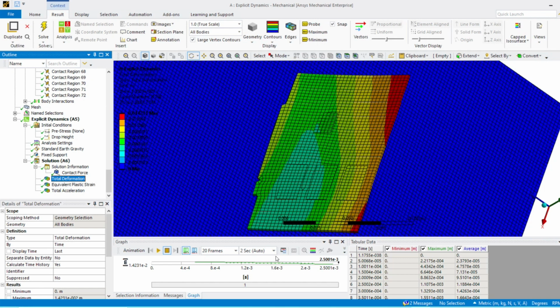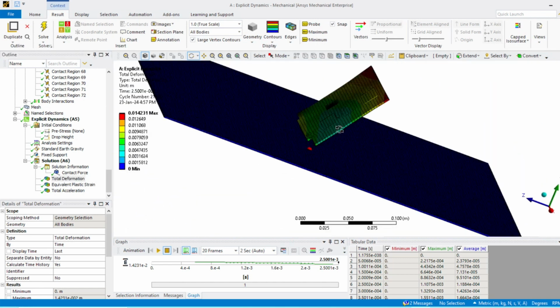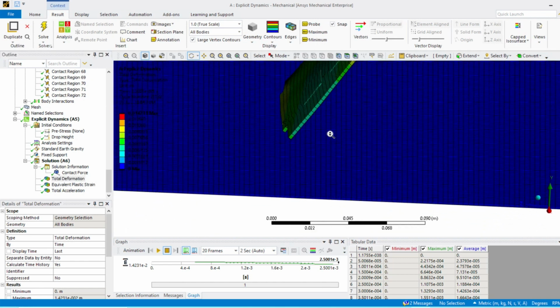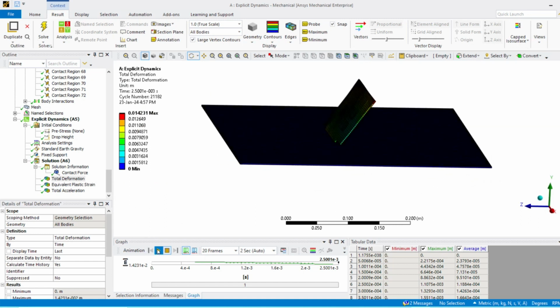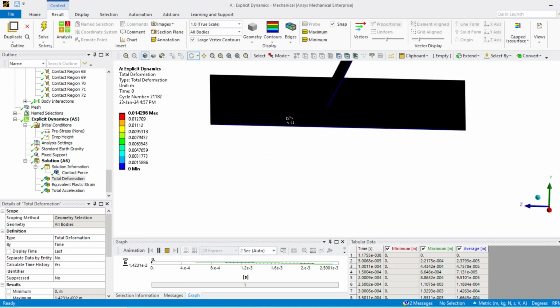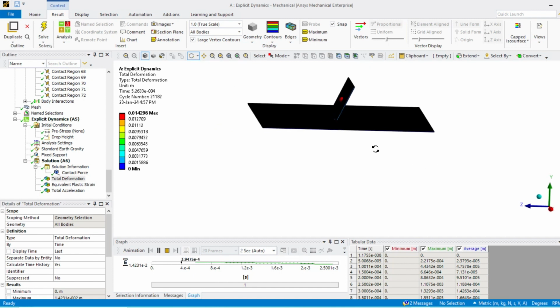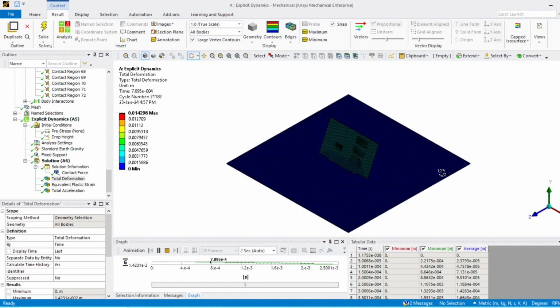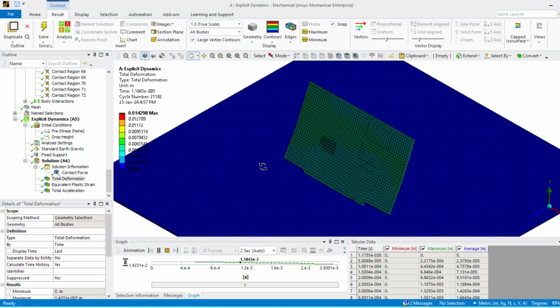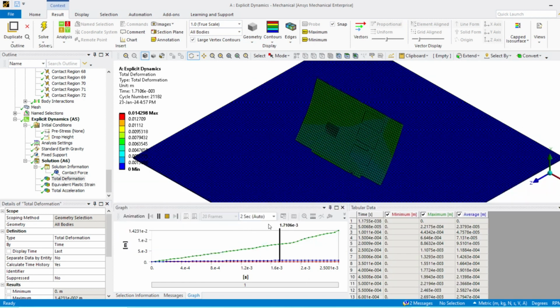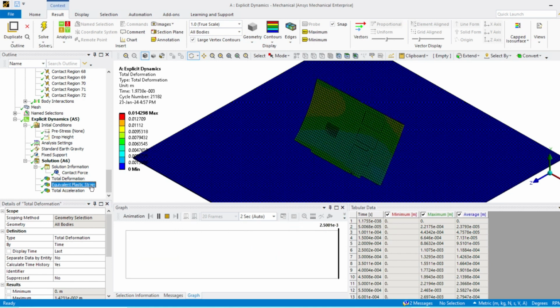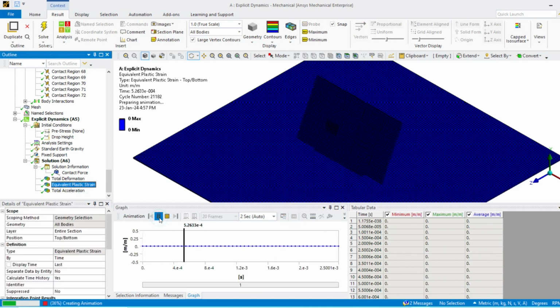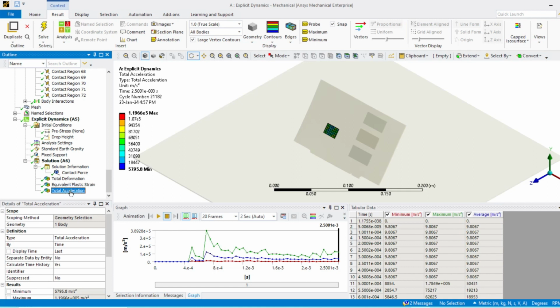So now the simulation is complete. So we can run the simulation. So this is the result for the total deformation. You can see here. Then it is the result for the equivalent plastic strain. And then the last one is the result for the total acceleration.